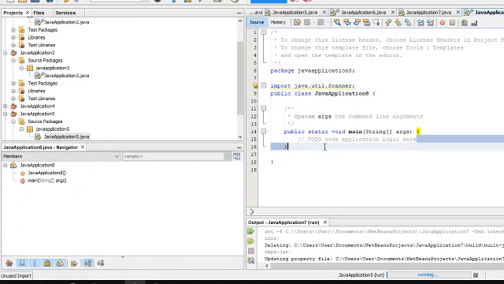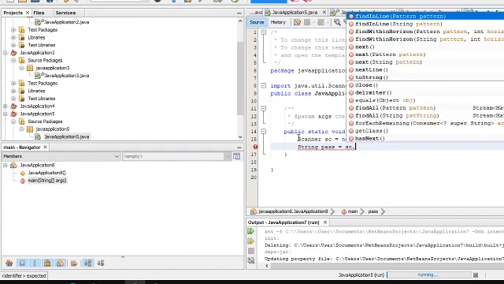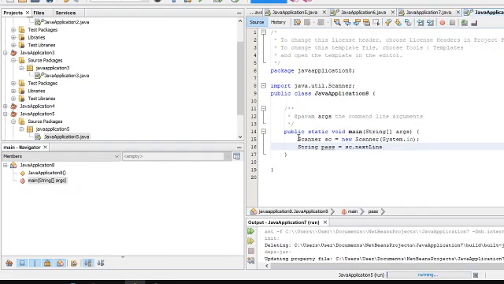So now obviously we need a scanner: Scanner sc equals new Scanner(System.in). Brilliant. Theoretically it should be a string. Yeah, I think it would be a string for password. So String pass equals sc.nextLine(). Beautiful. So we've got the input.